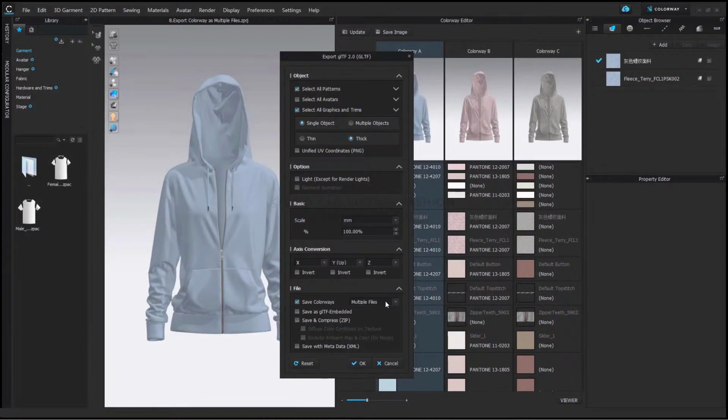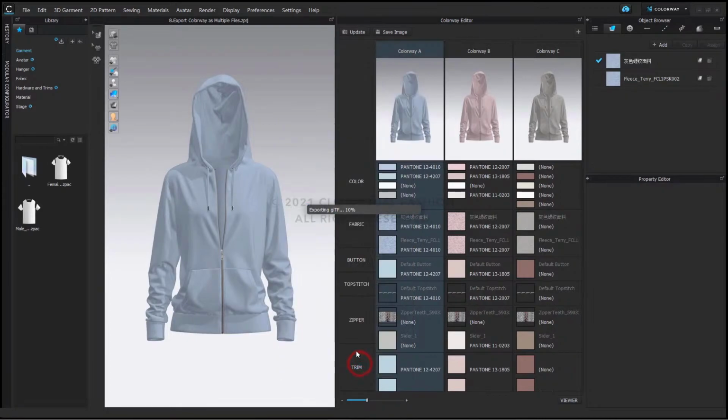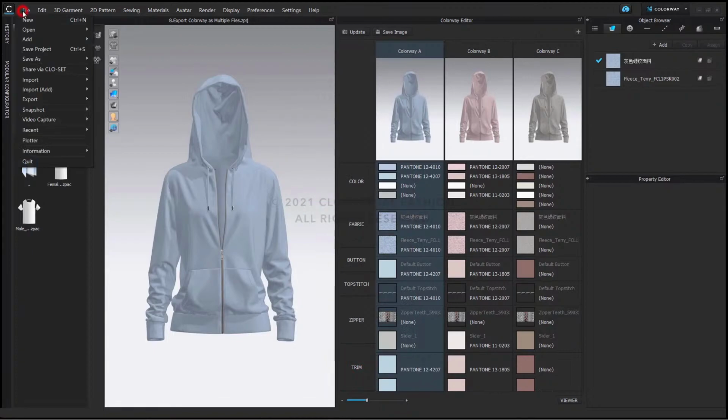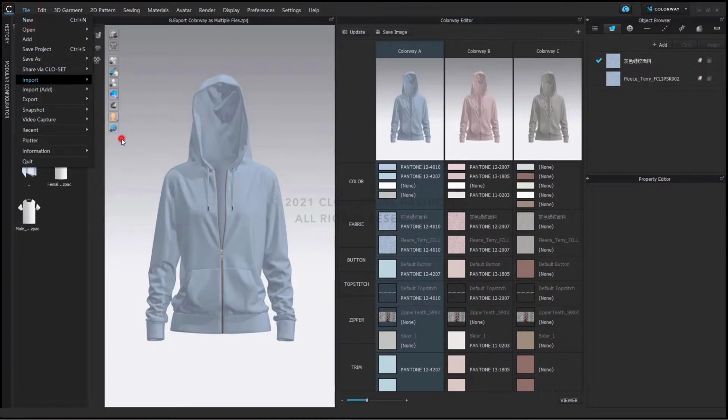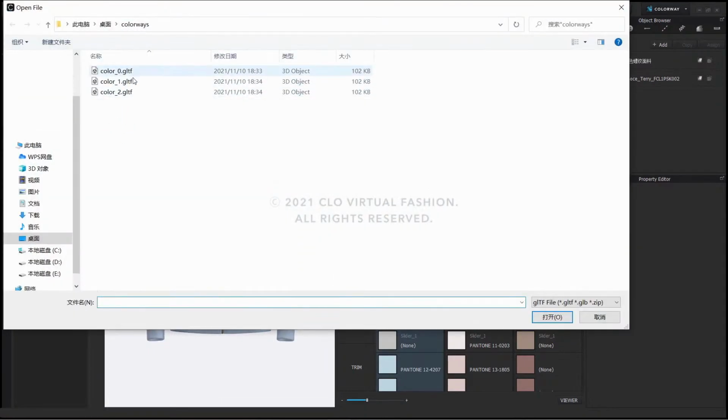In the file bar, check Save Colorways and then a selection box with Combine to one file or multiple files option will appear. If you want to combine all GLTF files of the same color into one file for application, you can select Combine to one file. If you want to save each GLTF file of each colorway separately, you can select multiple files.